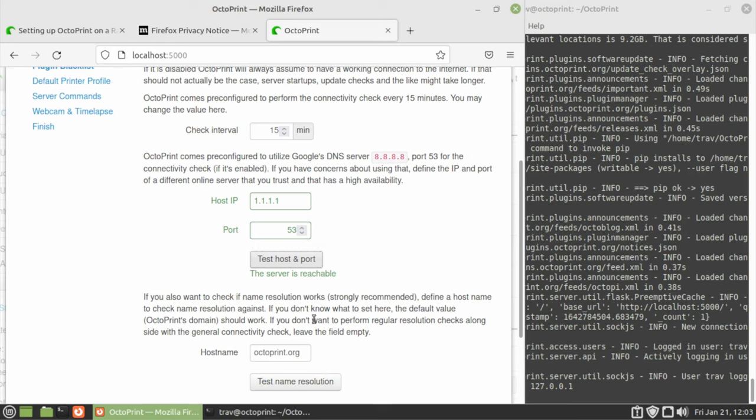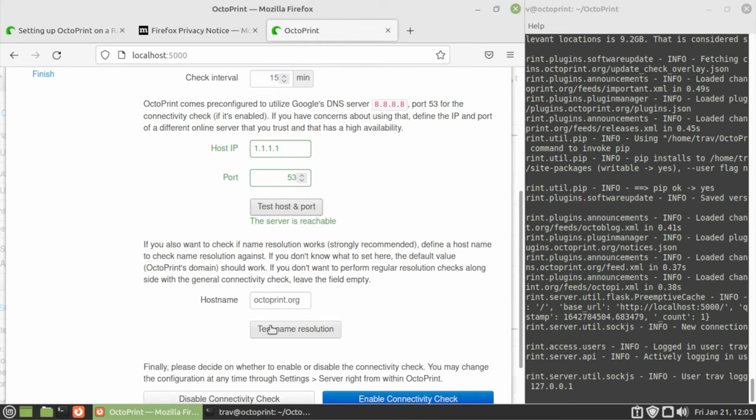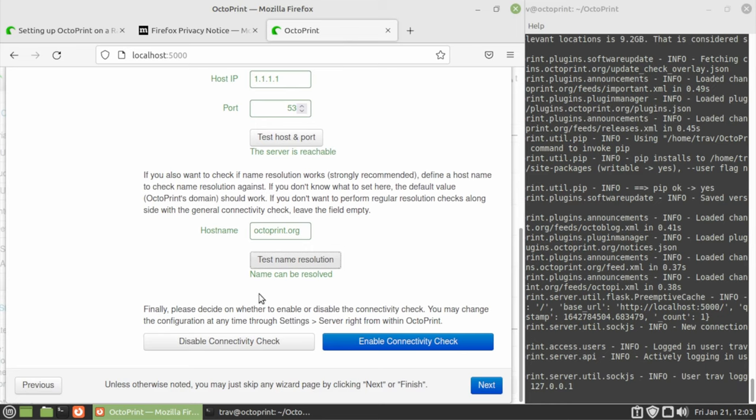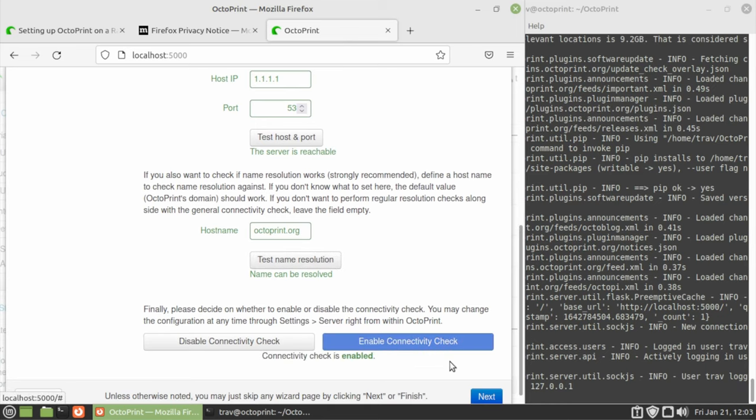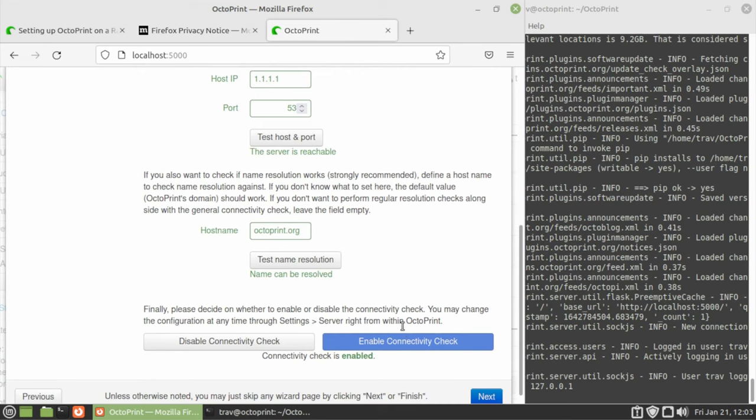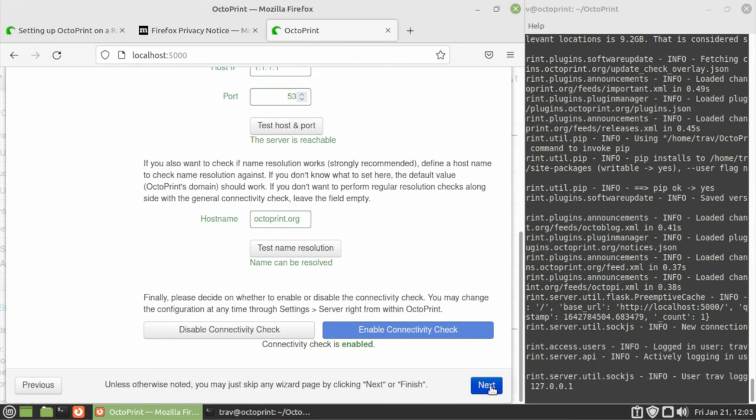for 1.1.1.1, and it's using 8.8.8.8, which is Google's DNS, to go out and look. And we'll also check octoprint.org. So we know that our networking is working properly. So I'll enable the connectivity check, and that way it will do this 15-minute increment if the network goes down or something happens on the server, and it won't overwhelm your machine or your network or your resources.